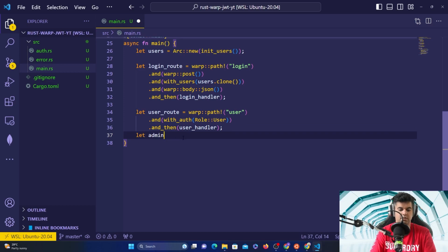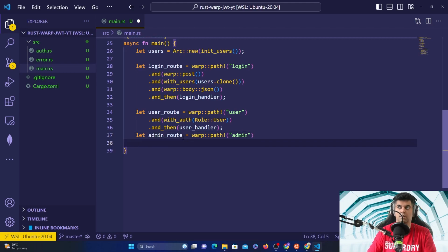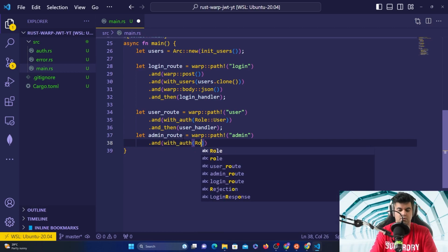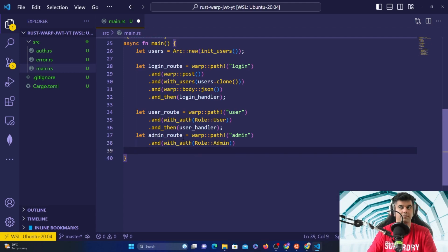Similarly, we'll have the admin route and the admin handler. So admin route is equal to warp path admin, okay, dot and with auth, and you have the role which is admin, okay, dot and underscore then admin underscore handler. Essentially, login route with slash login hits the login handler. This is a post request. User route with slash user hits the user handler. Admin route slash admin hits the admin handler.